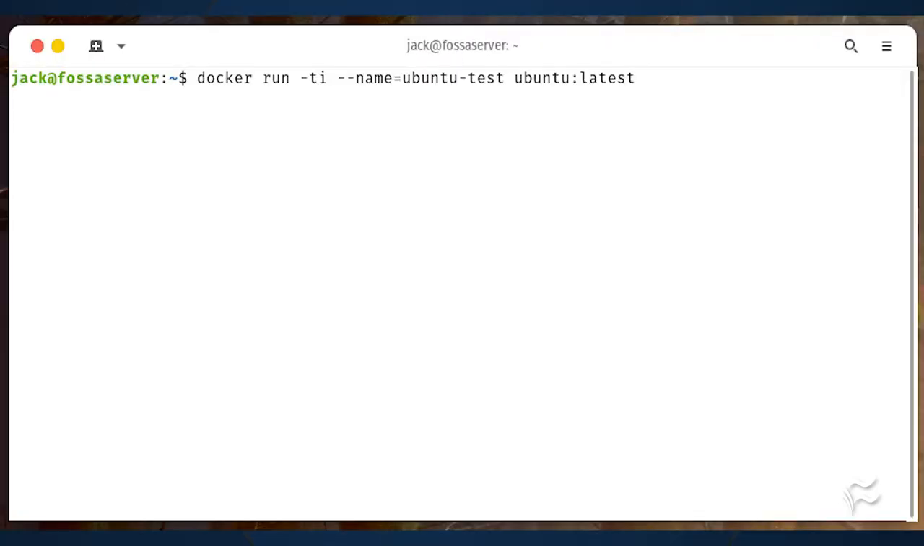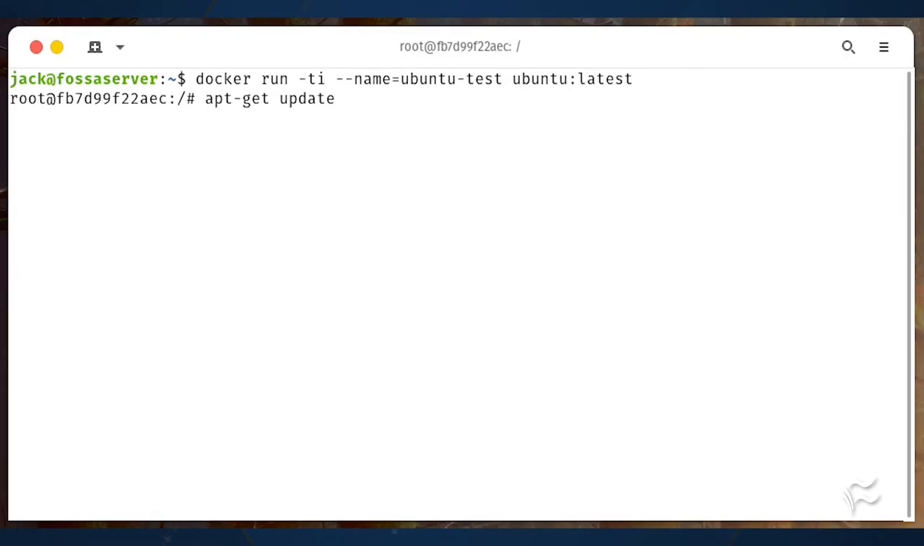Create a container named Ubuntu-test with the command docker run -ti --name=Ubuntu-test ubuntu:latest. At this point, you should find yourself at the bash prompt of the running Ubuntu container.